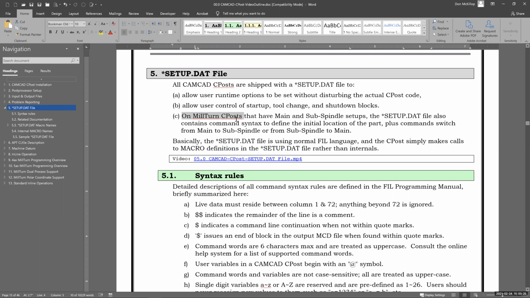On mill turn posts that have main and subspindle setups, the file contains syntax to define the initial location of the part, plus commands to switch from main to sub and from sub to main and so forth. So basically the setup.dat file is using normal fill language, and the custom post simply makes calls to macro definitions in the setup file rather than internally in the post itself.